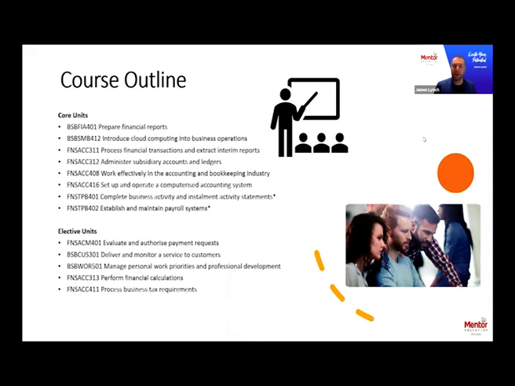Now, going back to the previous slide, we also just touched on it here with respect to bookkeeping systems and packages. We use the MYOB accounting package throughout the course. What requirements are there for students with respect to the package that they need to obtain? And is there a charge attached to that?